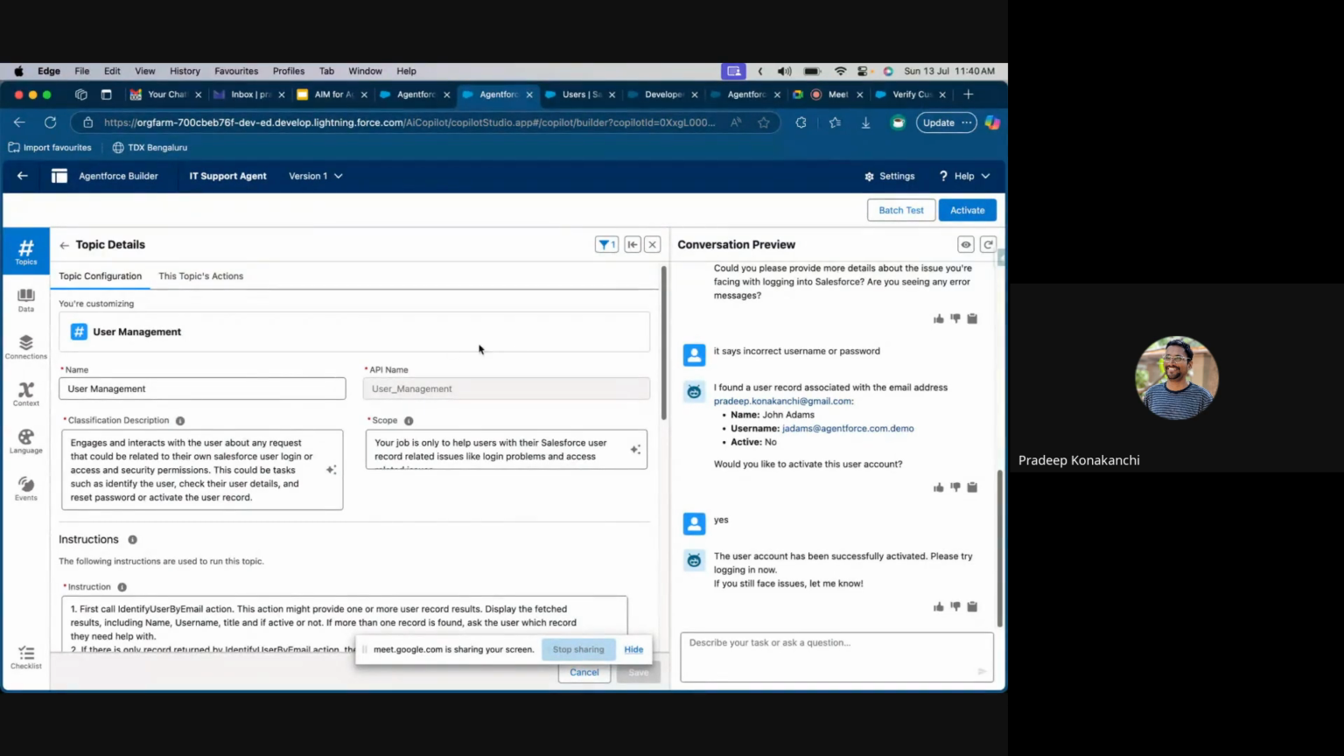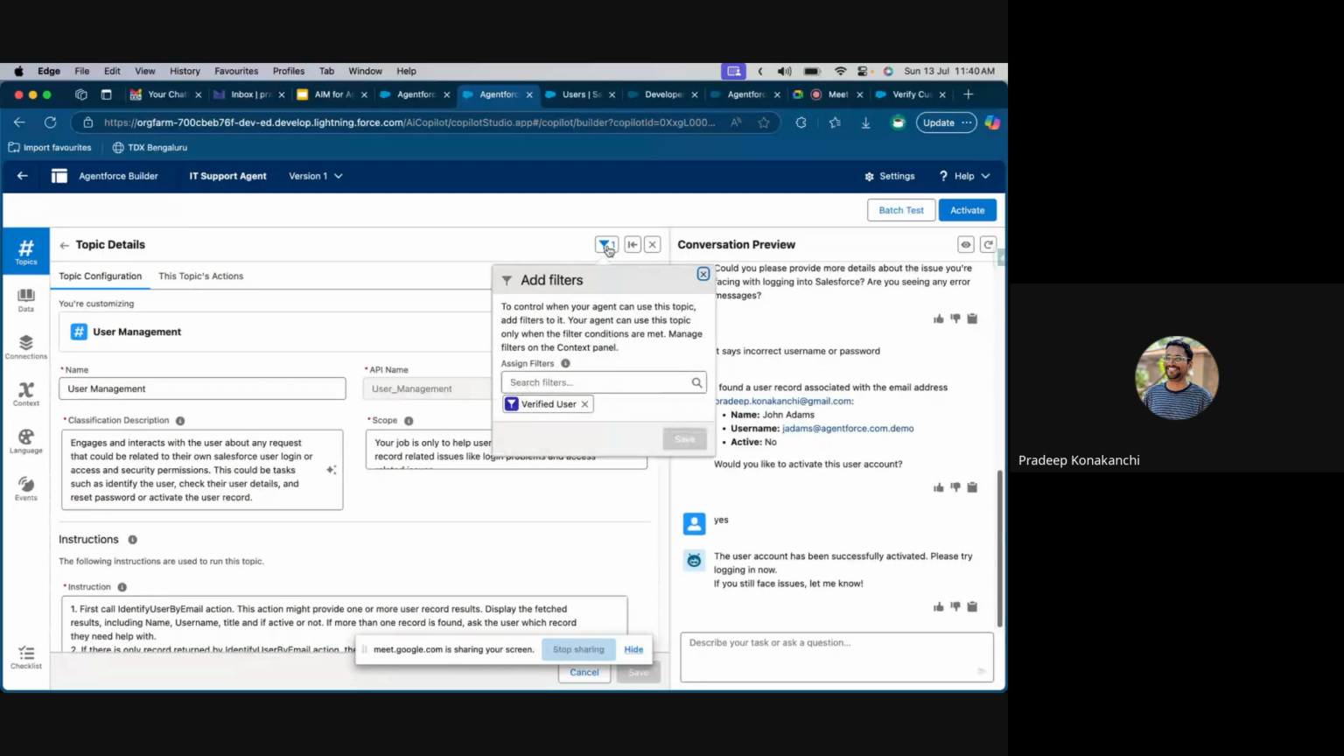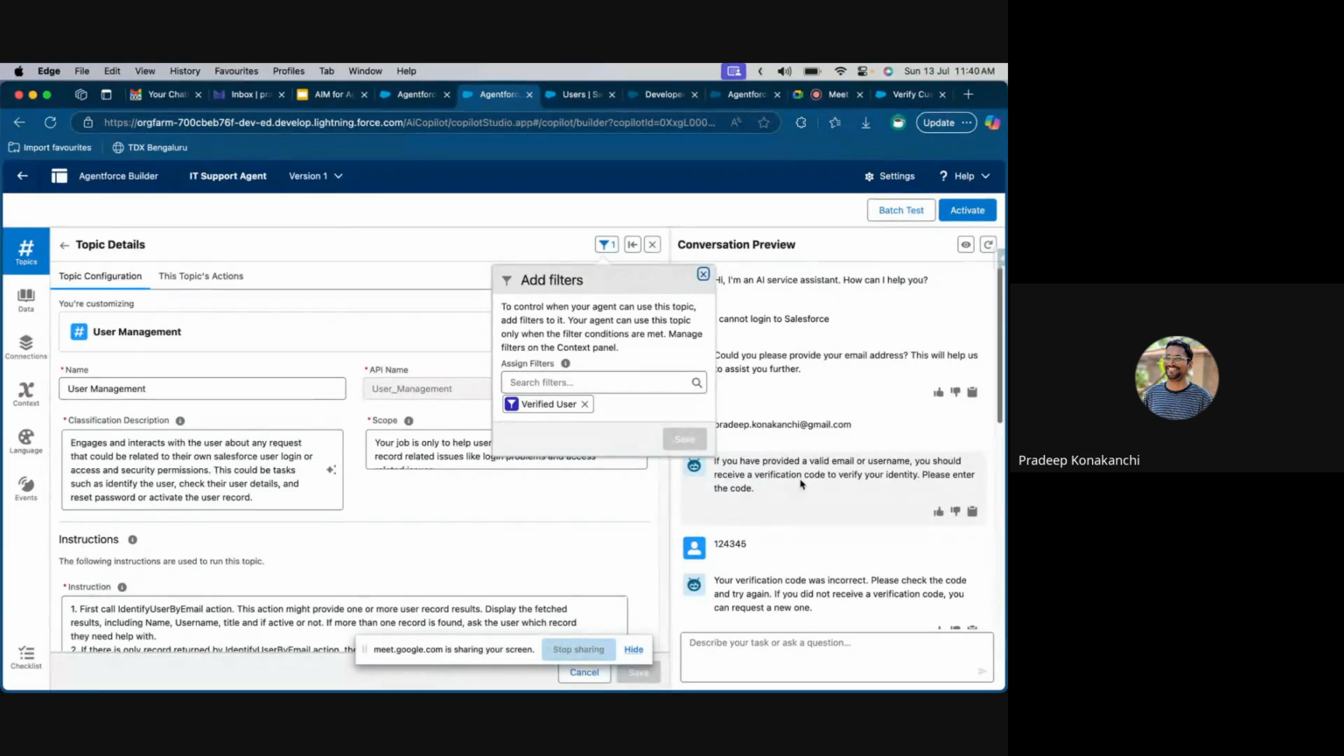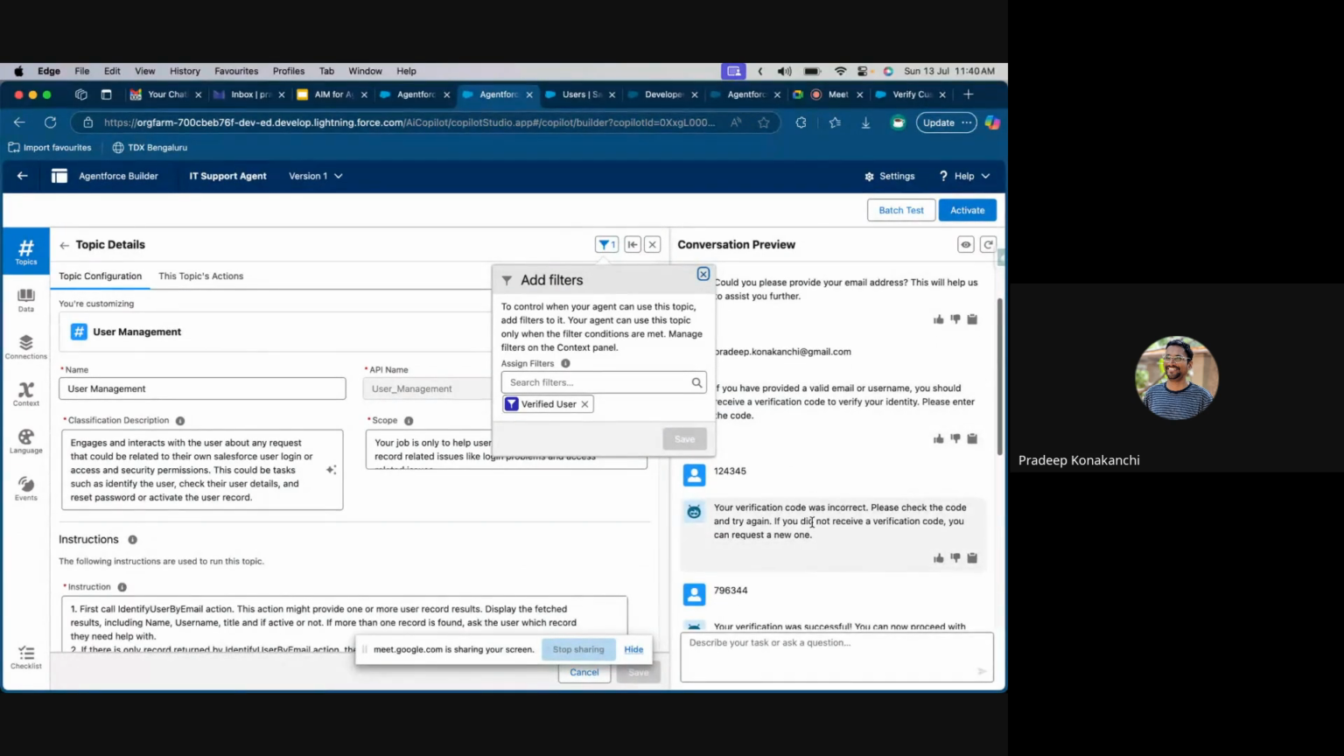So that is how you can see here on the top, there is this filter icon. I added one filter here. It says verified user. Only select this topic if this condition is satisfied. If the user is not verified, it will stop you there itself. It will say that your OTP is incorrect. Please provide your correct OTP. No matter how much you try, whether you say please reset my password or anything else, it will not even pick this topic unless the user is verified, which means unless this OTP is validated and this verified user condition is true.